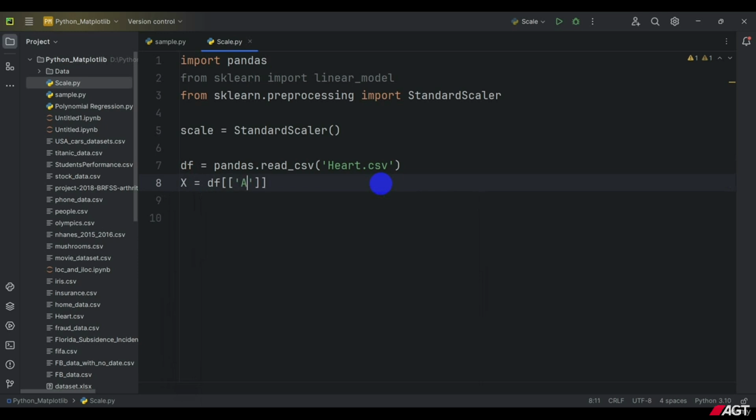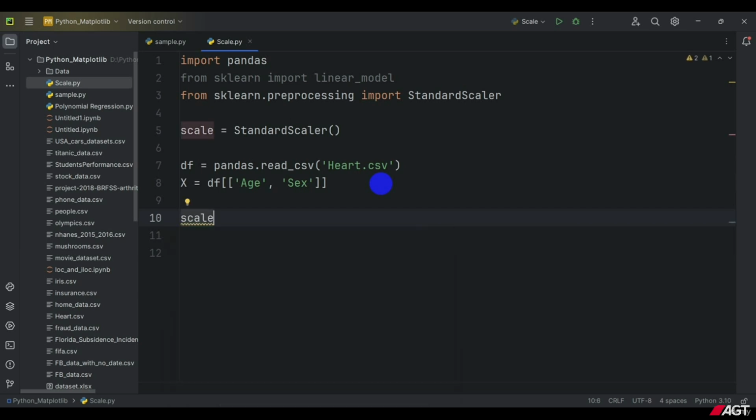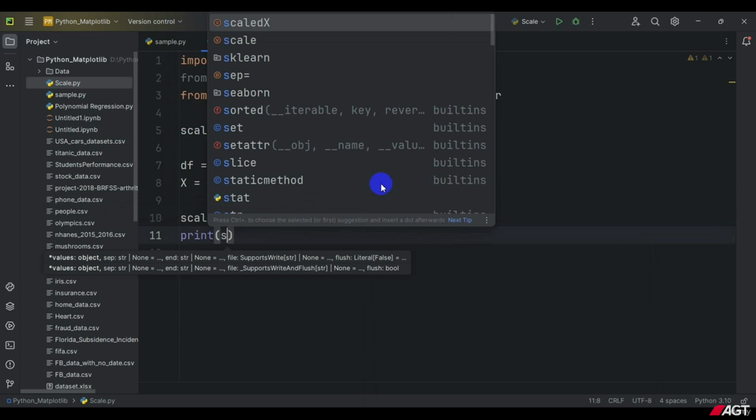Now I create X equal to df with square brackets, and in single quotation marks, age. Next one is sex. Now I create scaled X from scale dot fit underscore transform of X. Now I create the print function, and print scaled X.